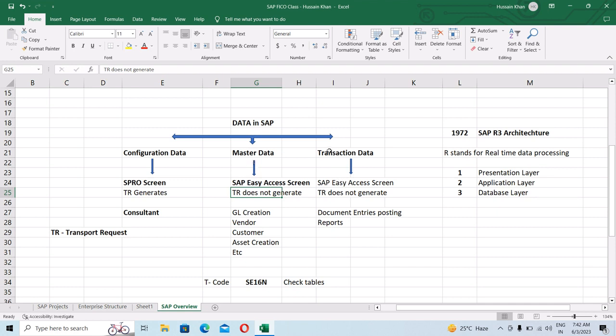Now let's move on to the transaction data. What is a transaction data? Who will perform a transaction? What all transactions are maintained?